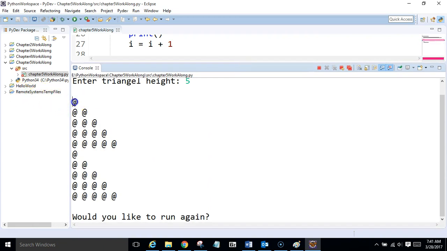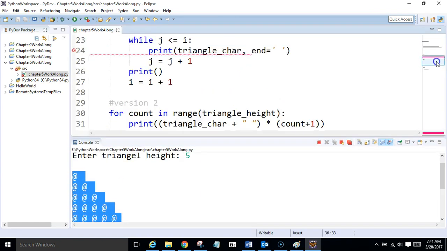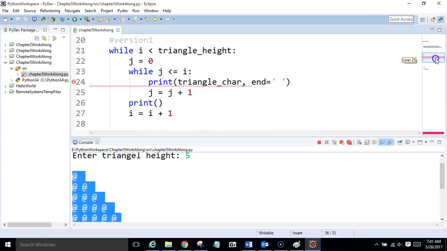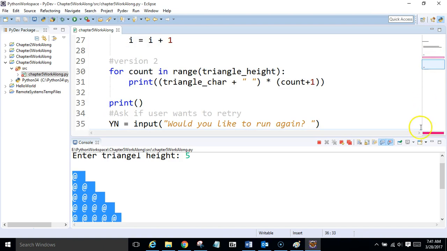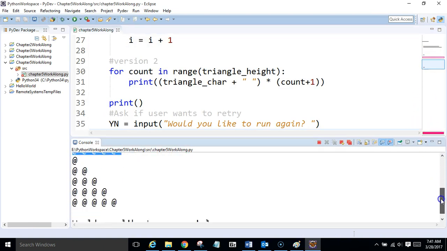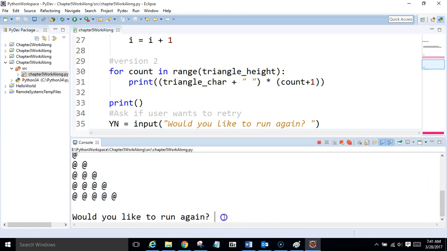The top triangle here is from my top set of loops, my while loops that we did up here from line 21 to line 27, and this is creating this while loop here. The bottom loop is being created by line 30 and 31. So this set of triangles here is being created by that lower set, or the for loop on line 30 and 31. And then it comes and asks us, would you like to run again?